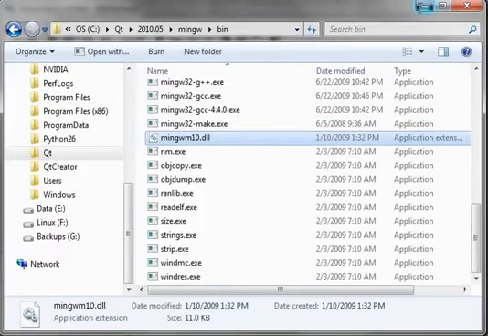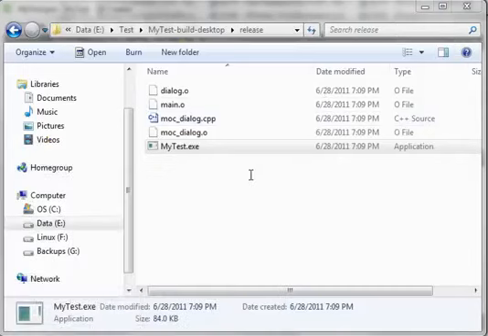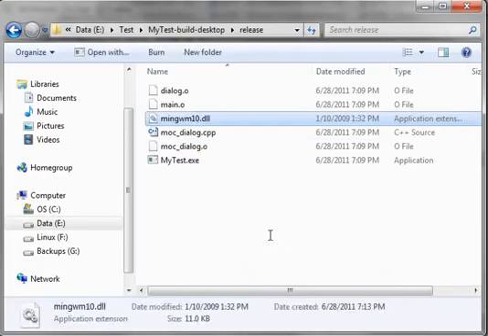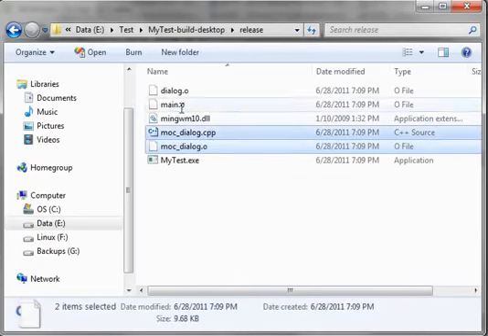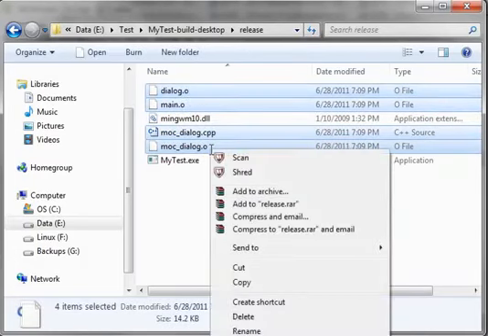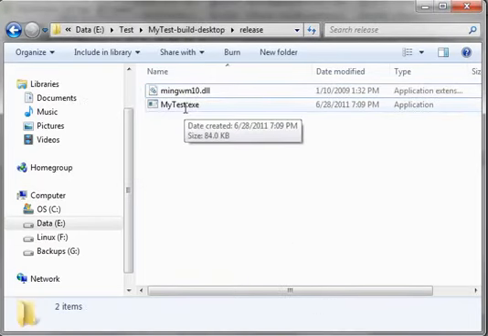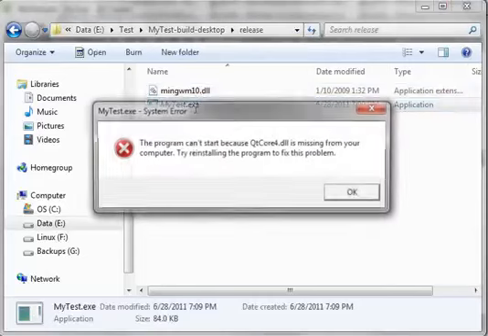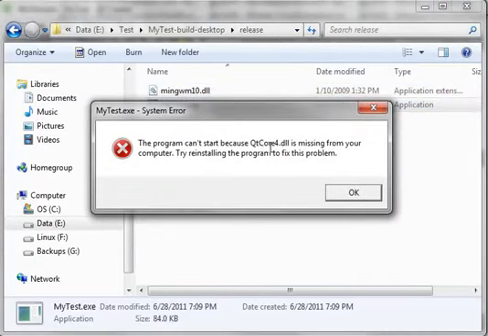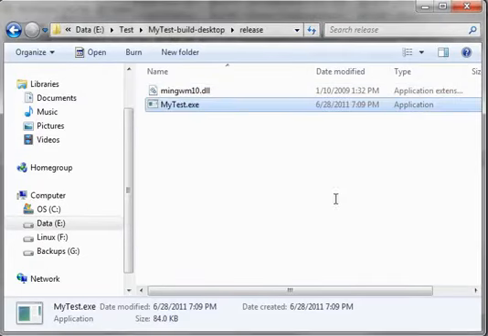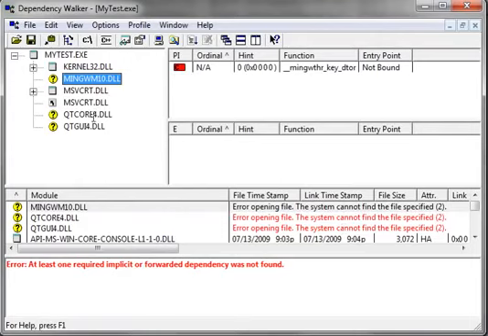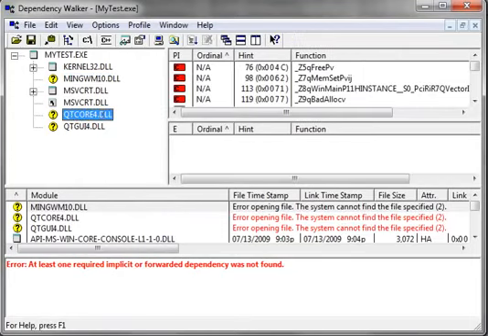See, there's that mingwm10.dll. Now here's the tricky part about DLLs. You copy and paste this out here. Let's actually get rid of these object files and all that moc stuff. When we run this, now we've got the mingwm10, and suddenly it wants QtCore4.dll. Remember? Back from Depends, it has this. Now we need QtCore4.dll. So let's go find these.